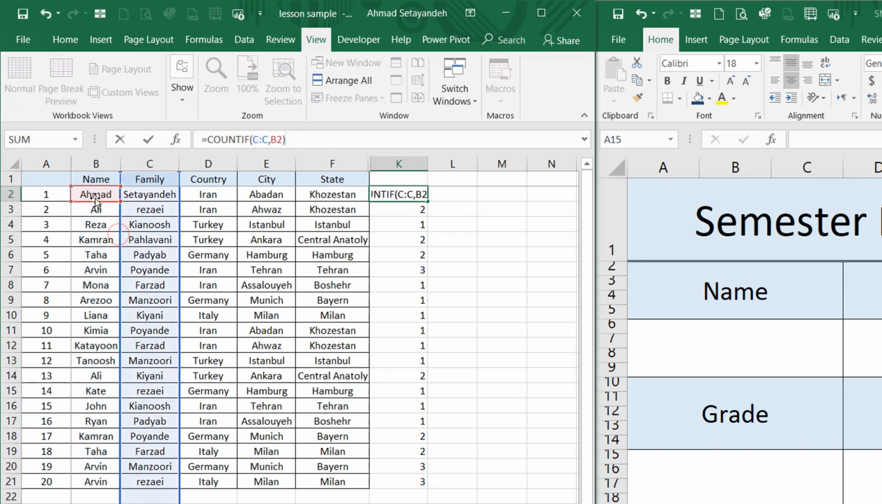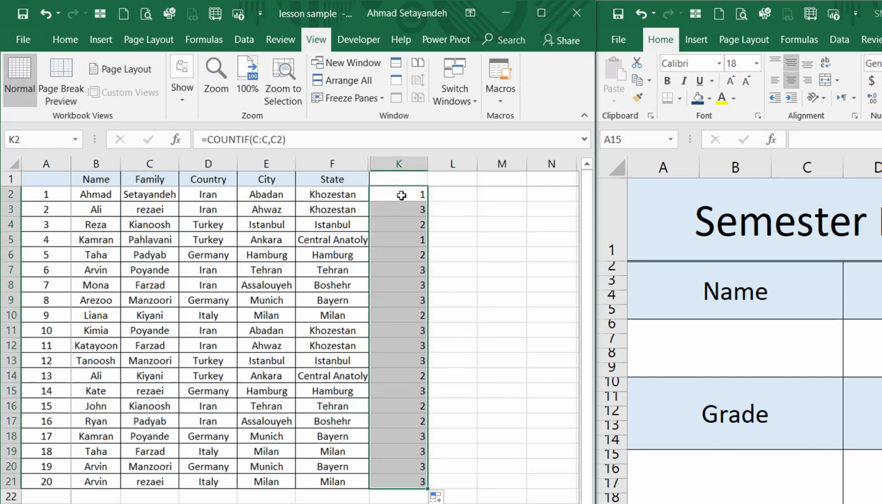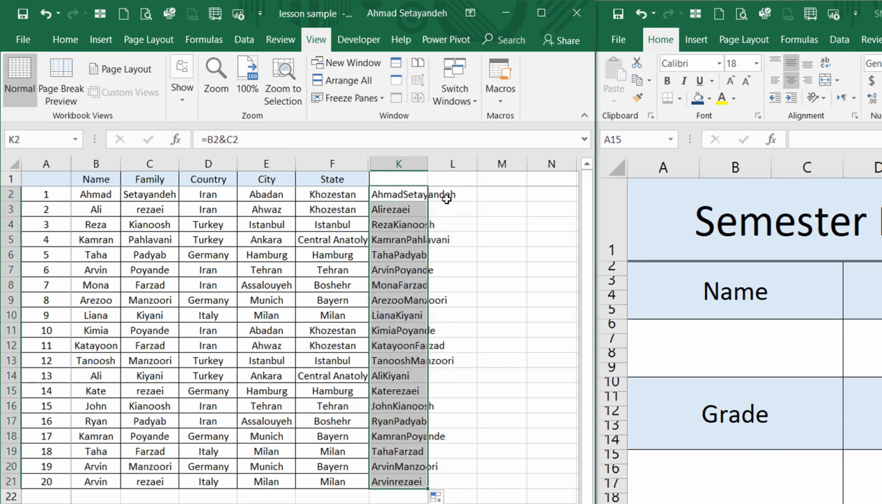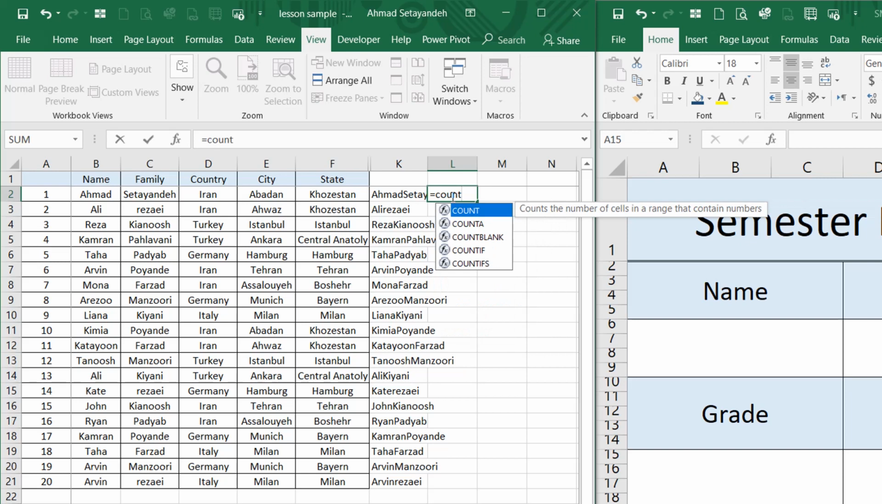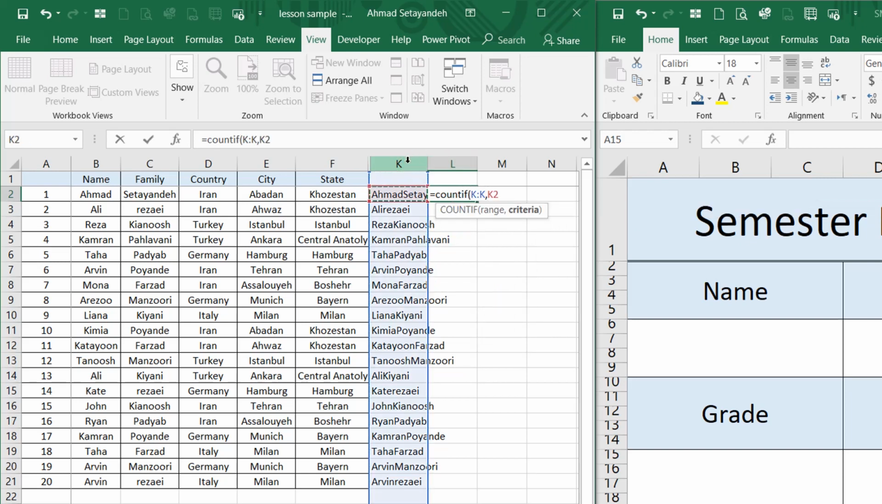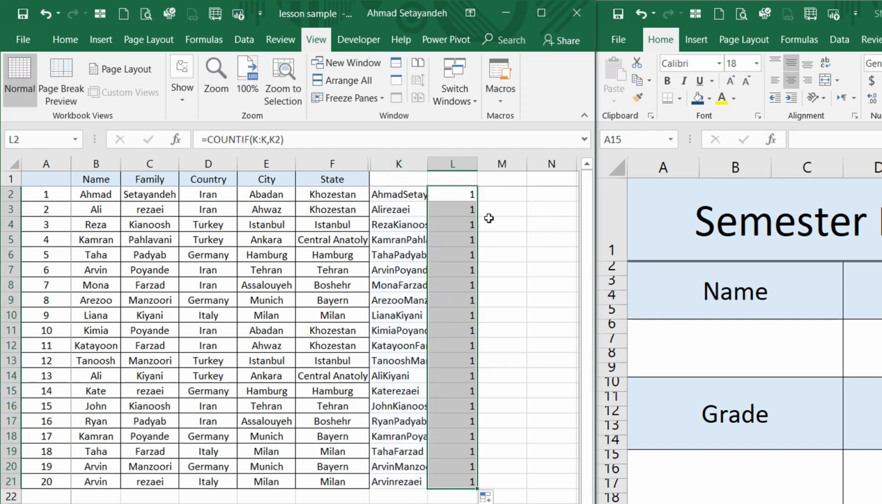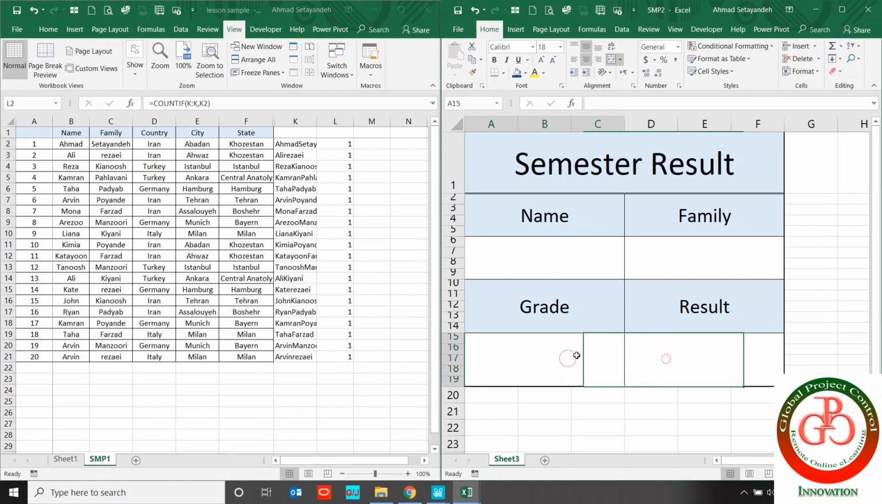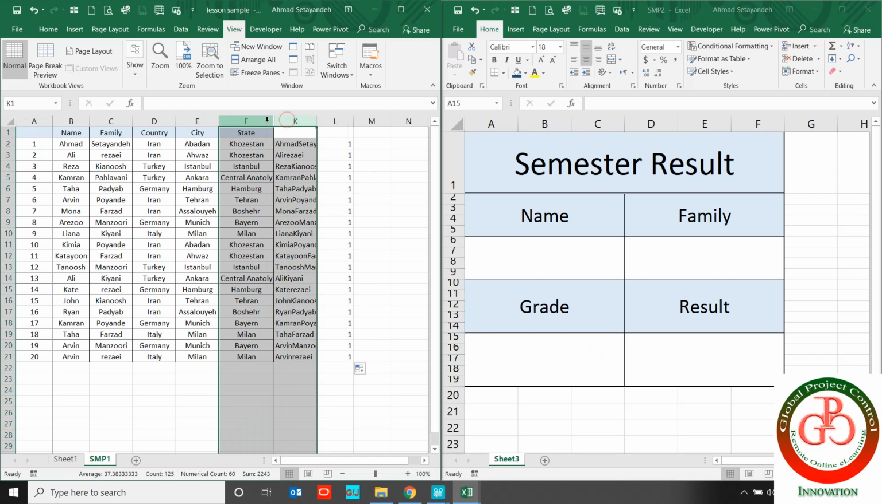Let's check it with family. I use COUNTIF again. Oh, family name is not unique too. So let me check the combination of name and family. I use a simple AND, combine family and name together, and then use COUNTIF again. Okay, I found the unique value for this table. So if I want to use lookup for grade and result, I should enter name and family over here and use VLOOKUP. But how? Let's start.